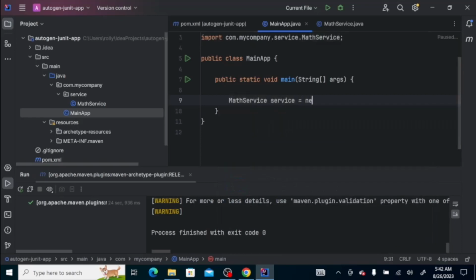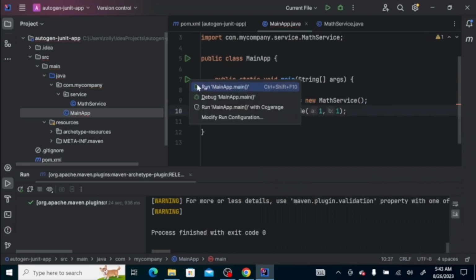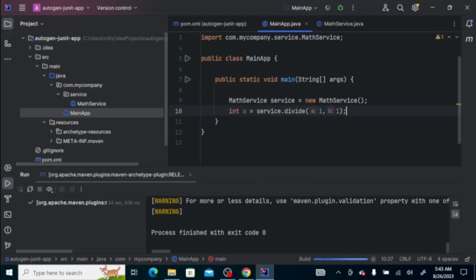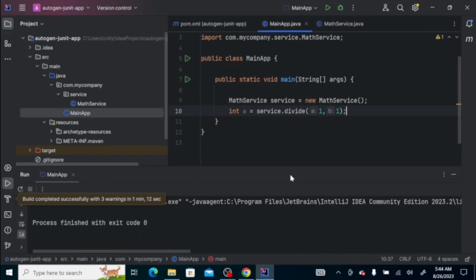method, math service, and then service dot divide, say 1, 1. Let's run it. Okay, so we're able to call the divide method from the math service, and the value was stored.